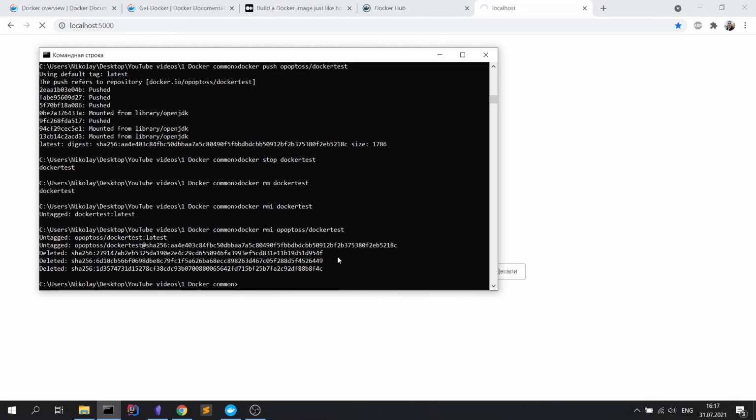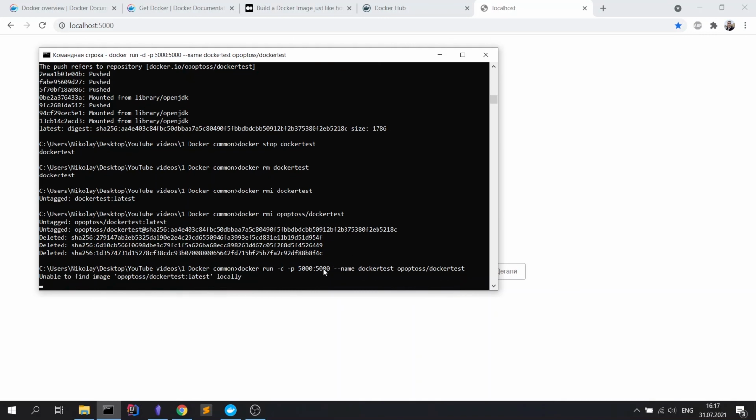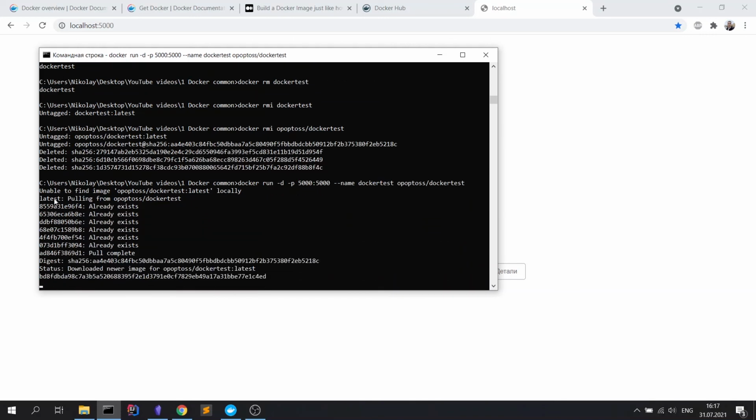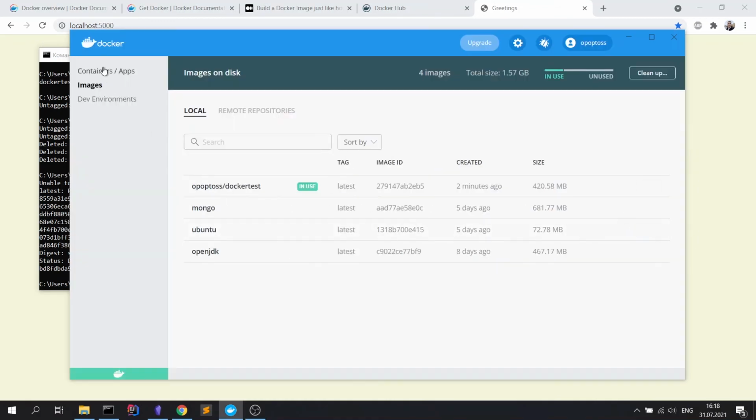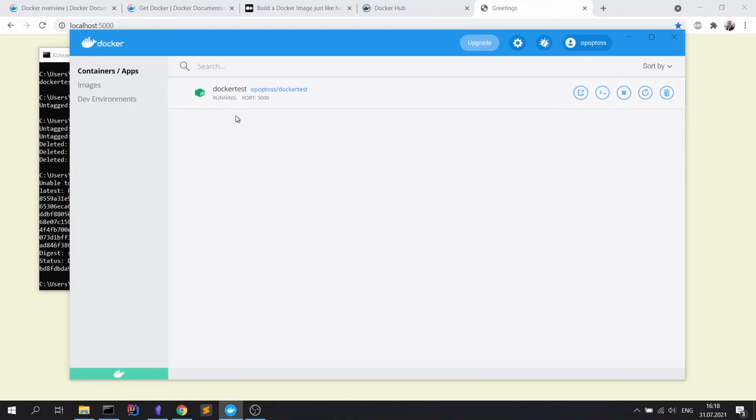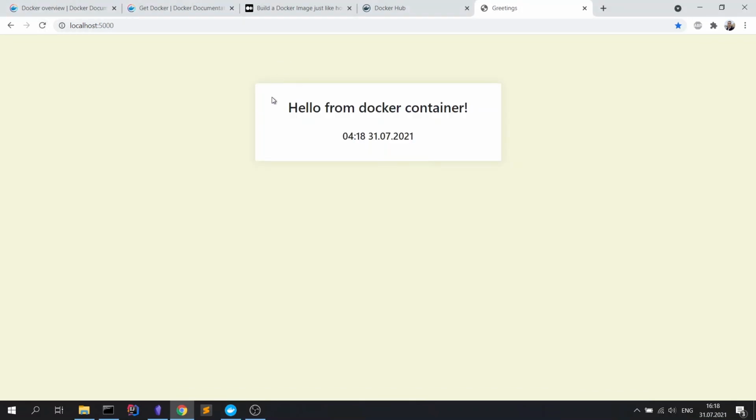To do this, let's print the command docker run -d -p 5000 --name docker test apoptos docker test. Press enter and see that Docker is unable to find the image locally, so it downloads it from Docker Hub. Let's look inside Docker Desktop and see that the docker test container is running, and let's refresh our page and see that it's okay. Our application is running with the current time inside.